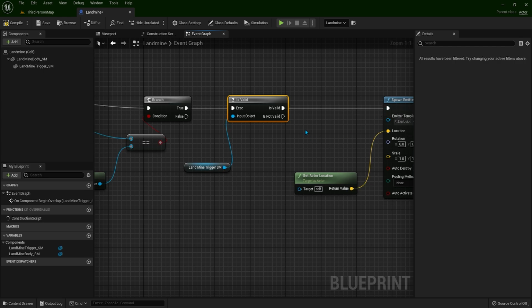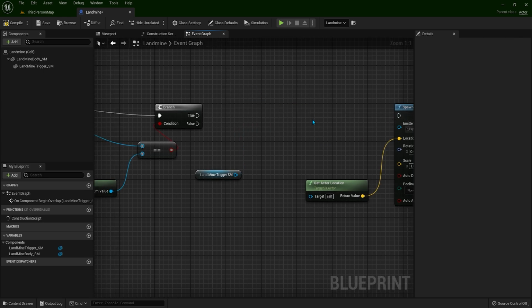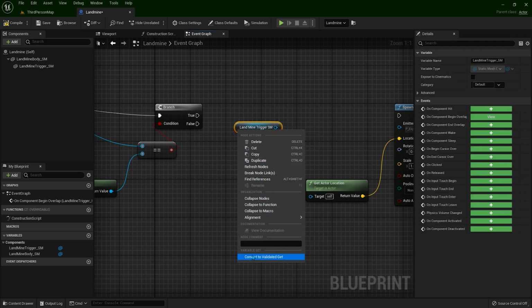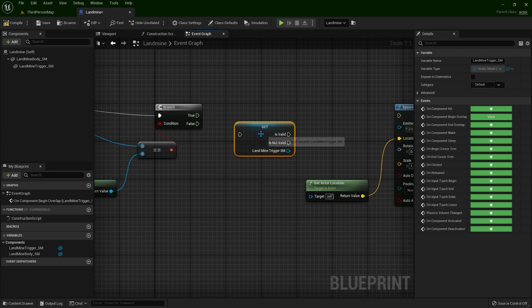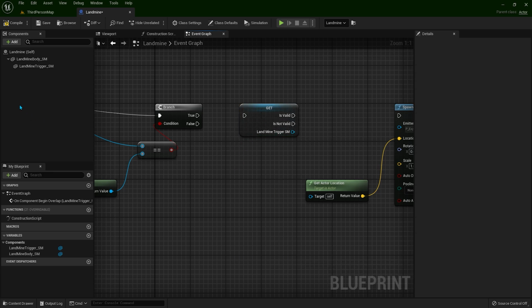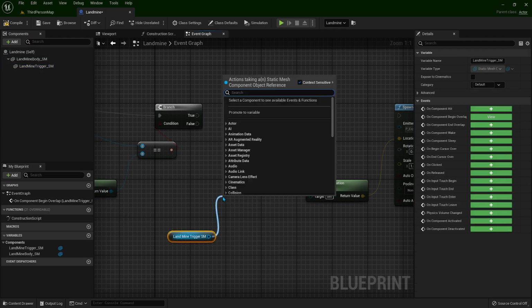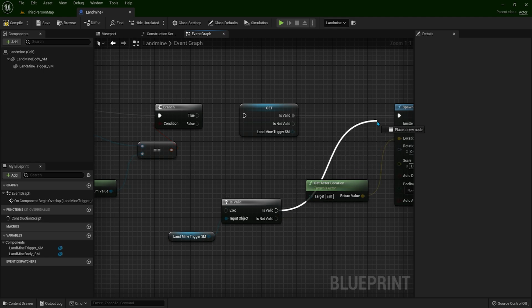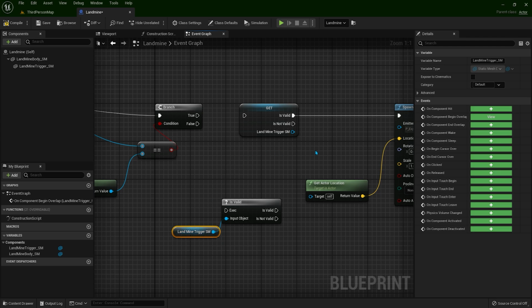But there's an easier way, so I'm going to delete this. What we can do is right click on this and convert to validated get. So this is all in one that we have just created. This is the same as this. Is valid comes from here, the same as if we had done it like this, and not valid is from here. And this here is the same as this. So it's much easier.